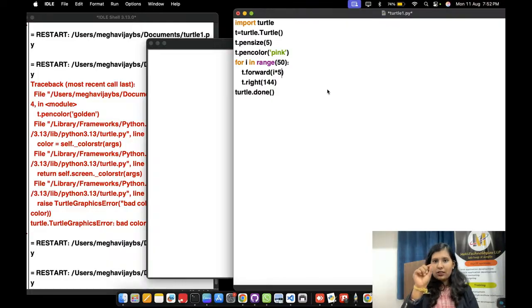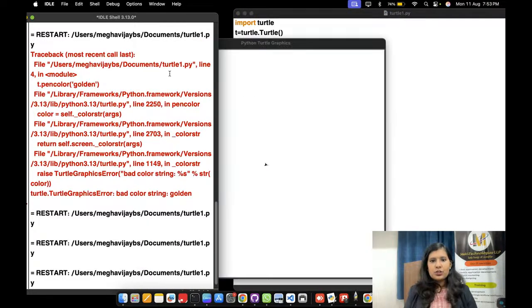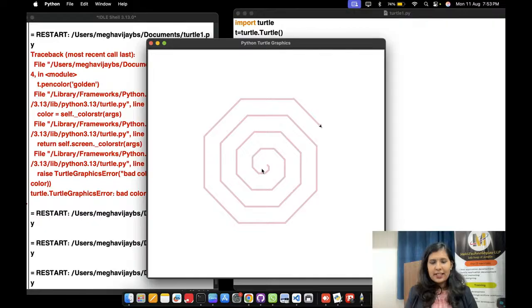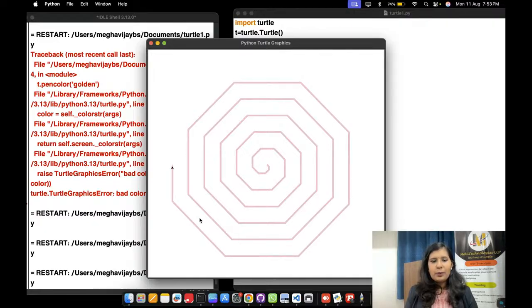Initially, I'll start with 5 as the line value, and then I'll increase the multiplier by 2, meaning 2 into 5 would be 10, then 15, then again 20, 25, like that. It will keep on increasing like this. So here, instead of 41, 44, I'll make this 45, and I'll save this and execute it. Now you can see that we are getting a spiral-like structure. Initially it started with 5, 15, 25, like that. It kept on increasing the values, and it will go for 50 times.